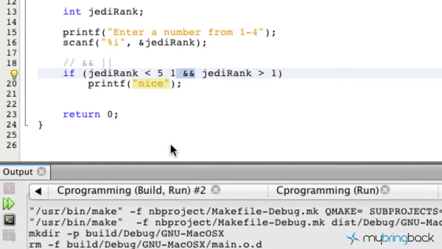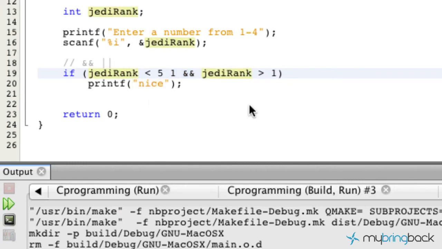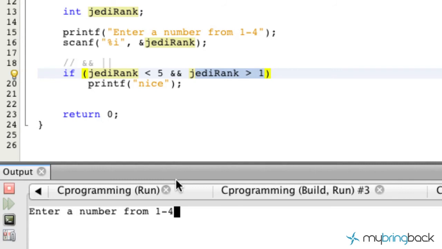So let's go ahead and run this, and we got a failure here, big time. Okay, so it looks like we just have an extra digit there. So essentially Jedi rank less than 5, Jedi rank greater than 1. We should be able to run that now, and there we go.